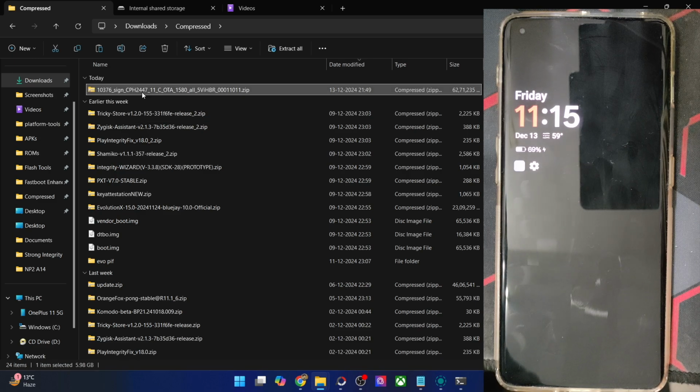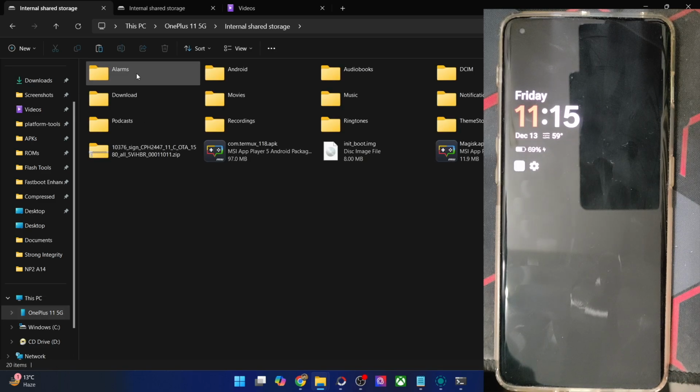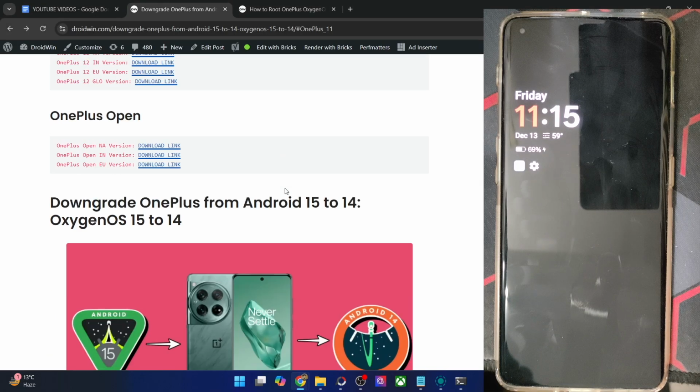So once you have got the rollback firmware, transfer the firmware onto your phone. Anywhere will do. It's recommended to place it in the internal storage, but not inside any folder. Once you have transferred the firmware file onto your phone, let's now get started with the process.